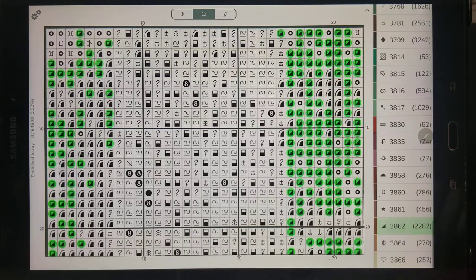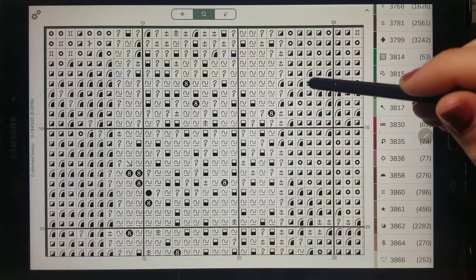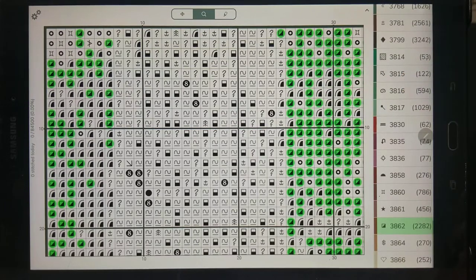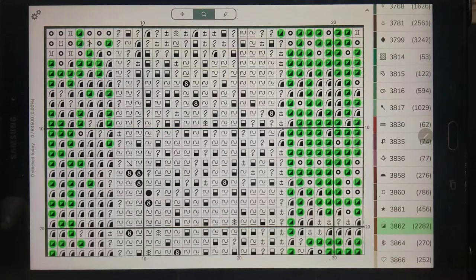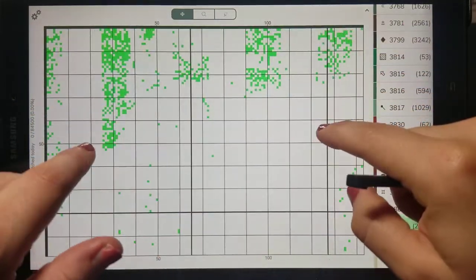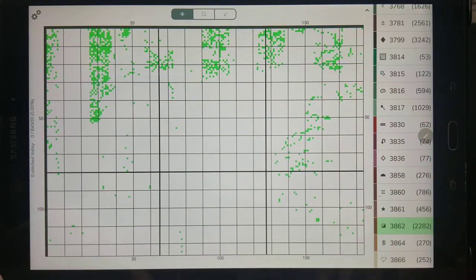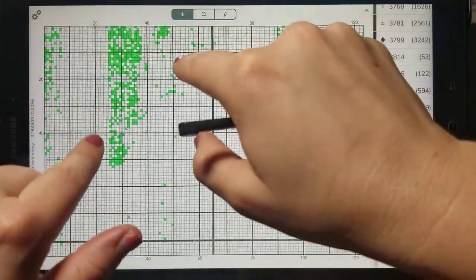If for some reason you can't find a symbol over here in the symbol chart, you can just tap on the symbol on the actual page and it'll search for it. If you'd like to see where the symbol is found across the entire pattern, you're just going to tap on this little moving tool, zoom out, and everything that you see highlighted in green is that specific symbol. That way we can have a good idea of where it's at. Let's go ahead and zoom back in.